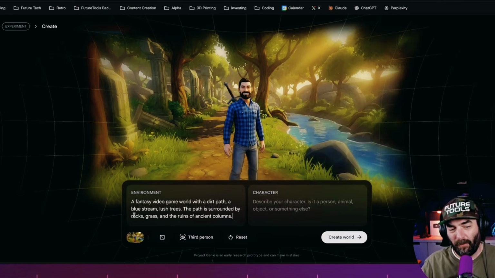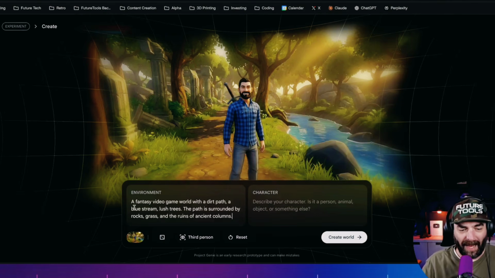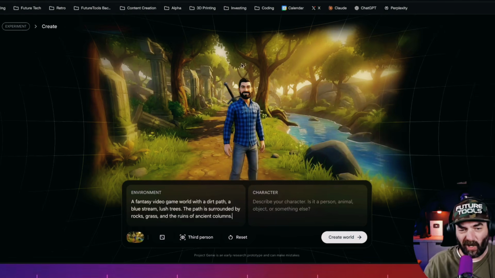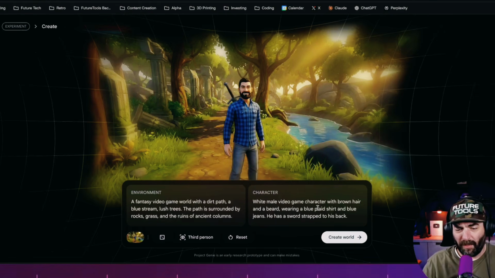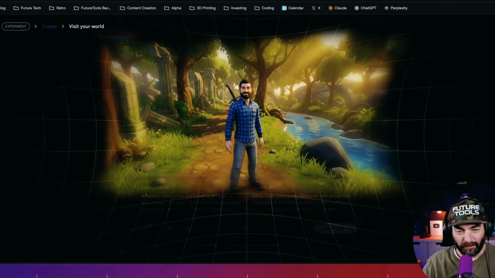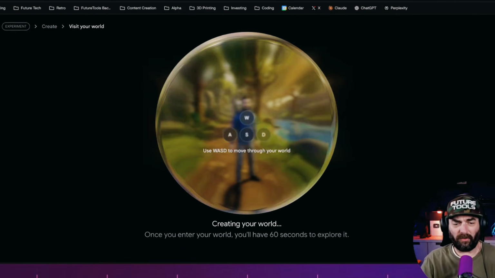So for my environment, I put a fantasy video game world with a dirt path, a blue stream, and lush trees. The path is surrounded by rocks, grass, and the ruins of ancient columns. And then for the character, I put white male video game character with brown hair and a beard, wearing a blue plaid shirt and blue jeans. He has a sword strapped to his back. Now I can click create world, and it's gonna take, I don't know, 30 seconds or so to generate this world.